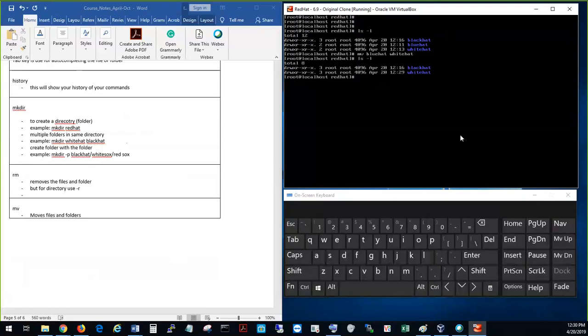So to confirm that, you go into cd white hat and you do ls. That's where the directory is. The directory is in white hat now. So what we did is we moved it.